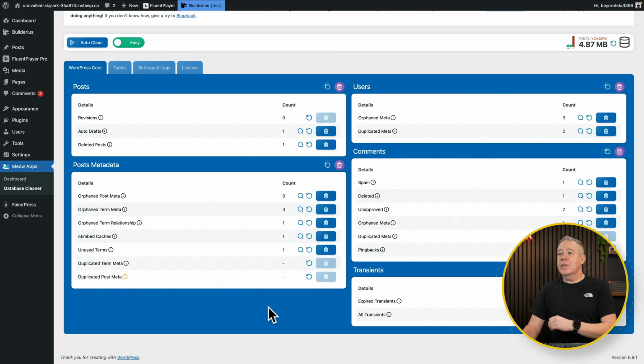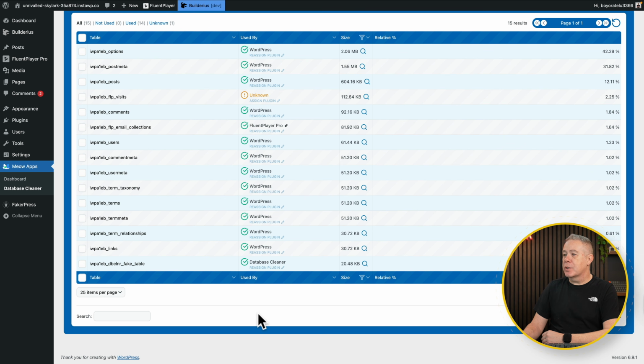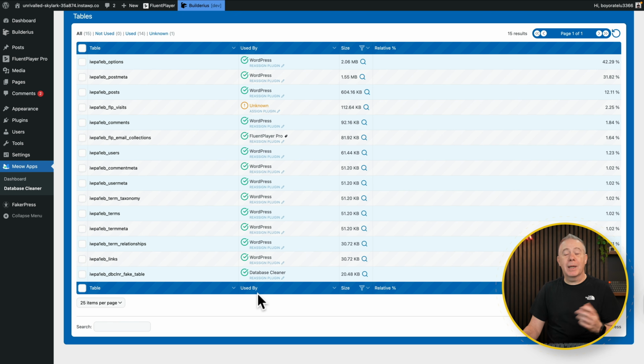So lots of info inside here. Jump over into the tables section, and you can see this will show us all the database tables inside our WordPress database. As you can see, we've got 15 results here, but you may have a lot more if you've got more plugins installed.